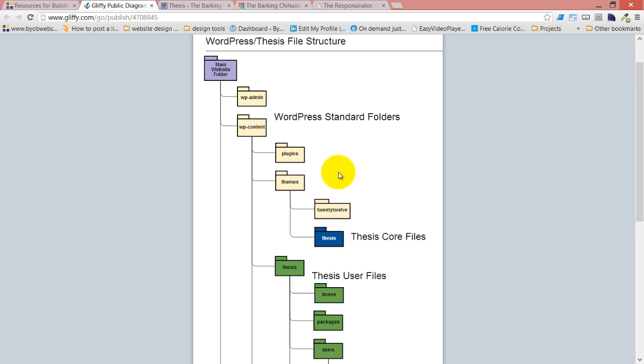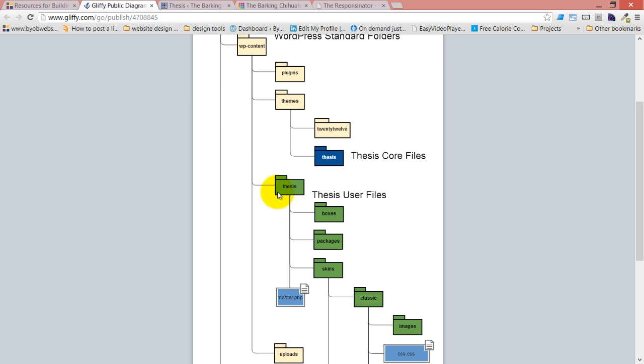And it's not like normal WordPress, in that, normal WordPress is WP admin, WP content. Inside of WP content, you've got plugins and themes. And inside of themes, you would have your theme, Thesis. Well, Thesis places its core files there. And so you do have a Thesis folder, but you also have a Thesis folder directly under WP content. Now, this Thesis folder is called the Thesis User Files folder. So Thesis places core files over here and user files here.